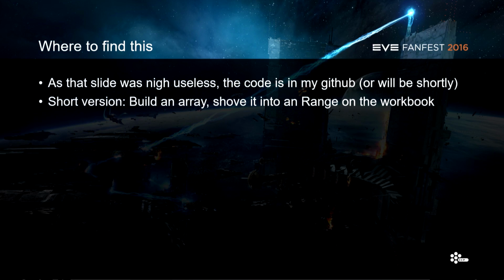So, yeah, it will all be on GitHub. Yeah, the slide really wasn't that useful, except as an example. So, build an array, shove it in a range.